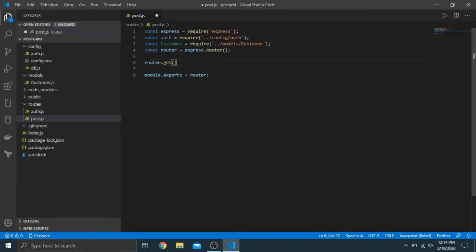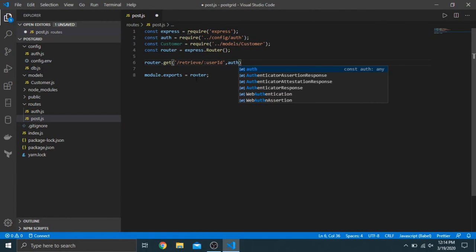And so we'll do retrieve, and then we want to pass in a parameter, which is what we need in order to get the right user's post, and we'll pass that in from the client side. And basically, we want to pass in the auth function to validate the token using that user ID.